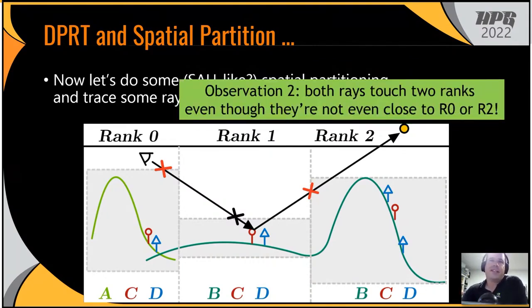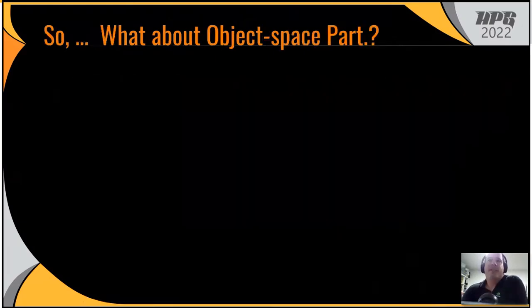The second thing is, if you trace the rays I've shown here through that, these rays actually touch both rank 0 and rank 2, even though they're not even close to the geometry. That means these rays have to be sent to these nodes, and that consumes bandwidth, and it's expensive. So it's not even good from a performance standpoint.